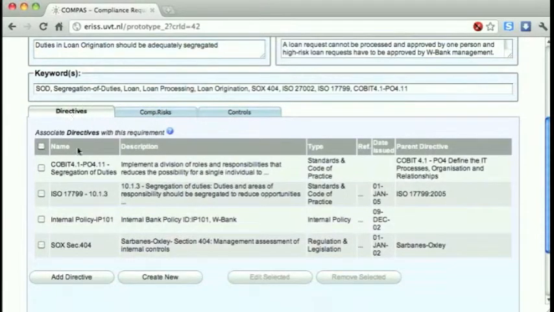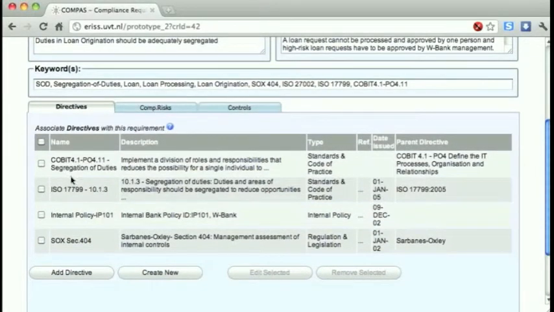The first tab lists the directives, or sources from which this requirement originates. Organizations typically have multiple directives imposing similar or overlapping requirements. So it is therefore important to keep the traceability between your requirements and their sources to understand the possible impact of changing requirements.